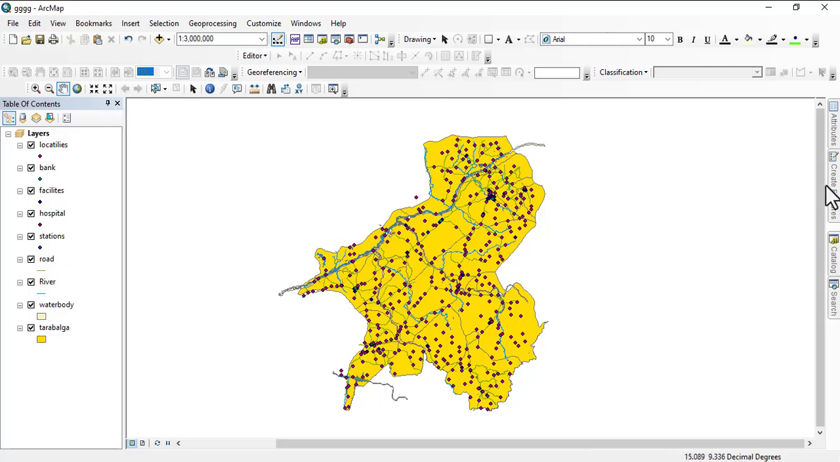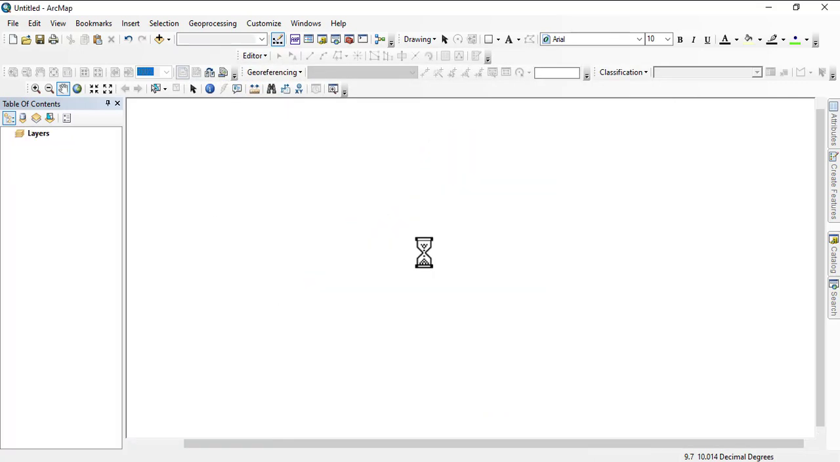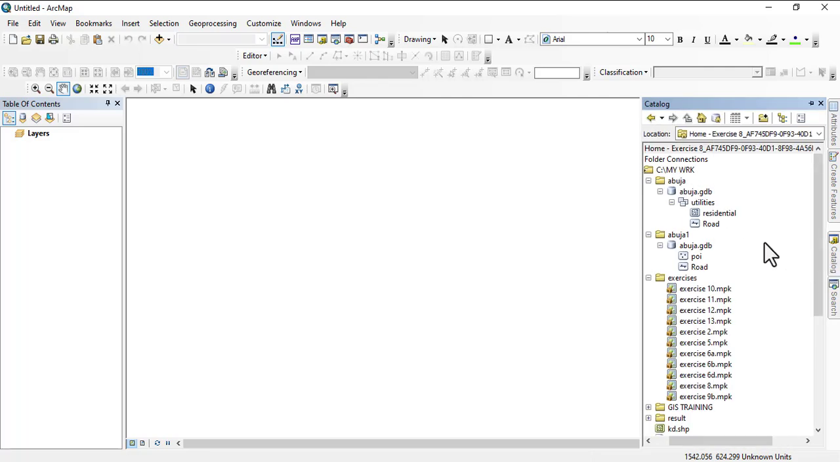All right. So now, you remember the image we digitized before? Close this and bring in that image, the Taraba State imagery. Save, yes. So bring in the Taraba State imagery.